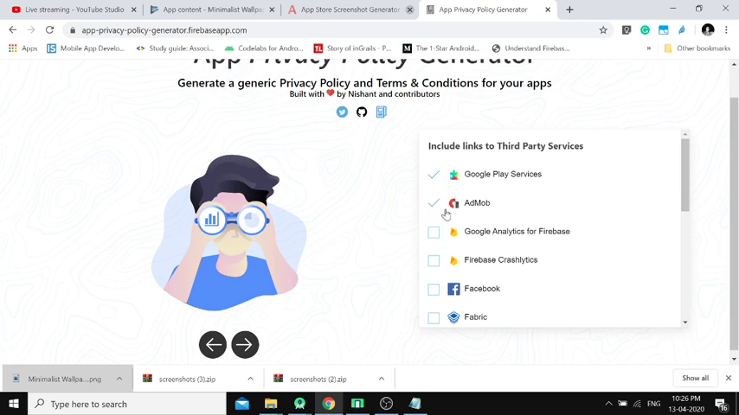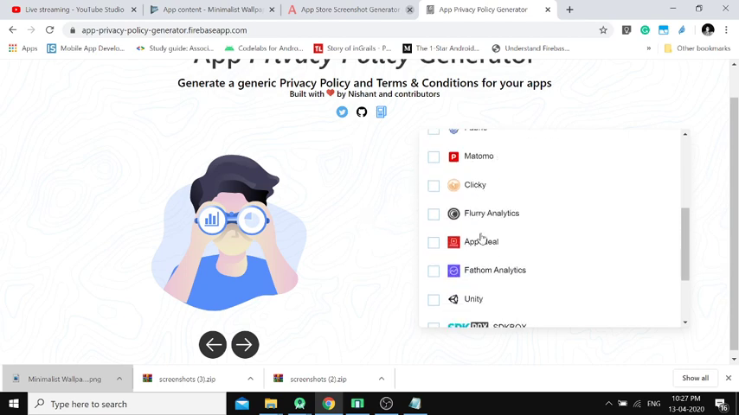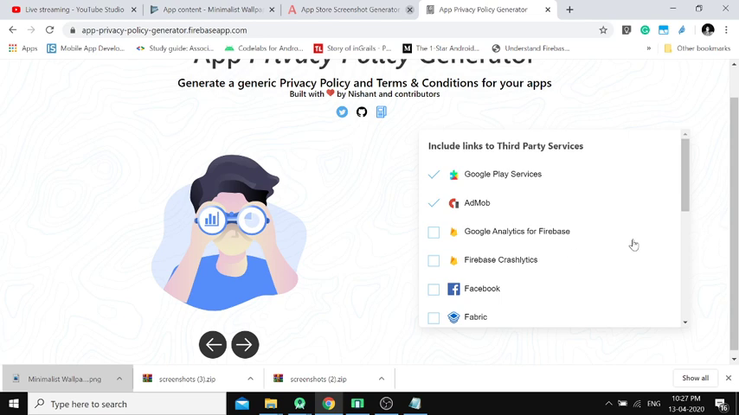So I'm opting for AdMob. I have not enabled any Crashlytics. We are not using any specific analytics or Crashlytics libraries. Crashlytics is a really nice one. It gives the exact reports of the crash.